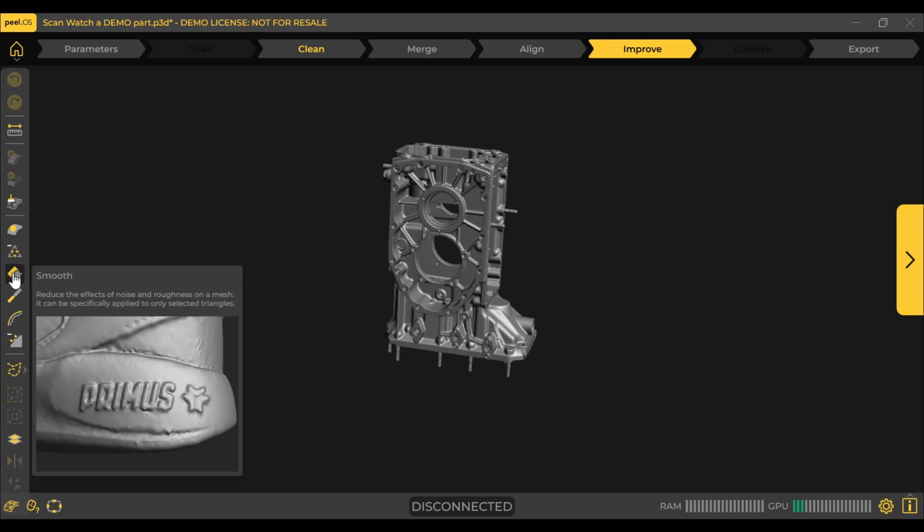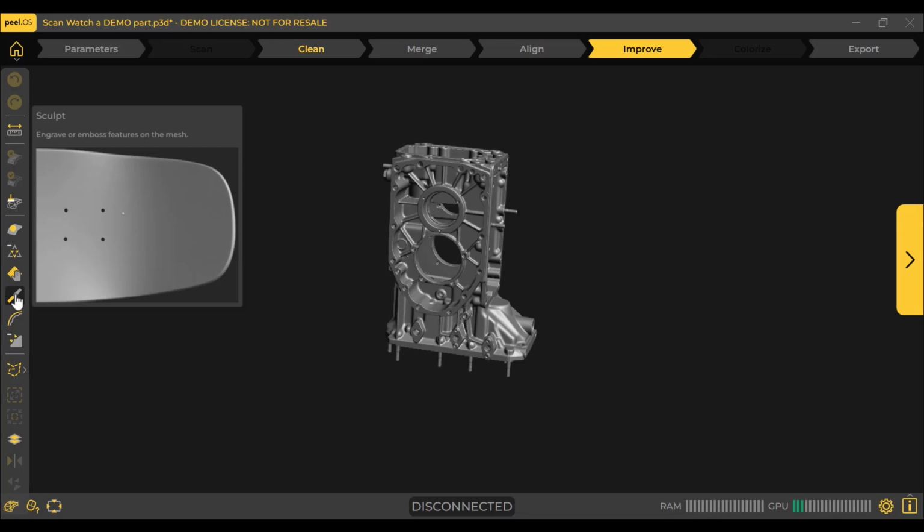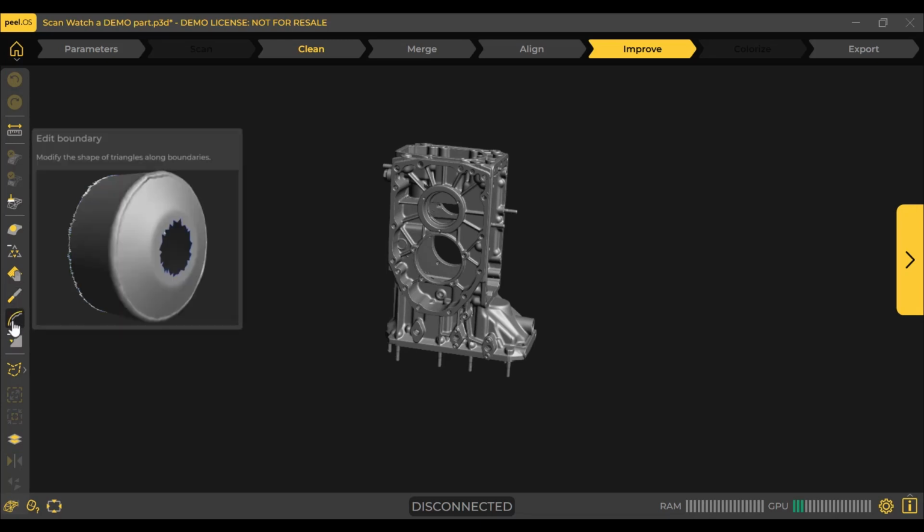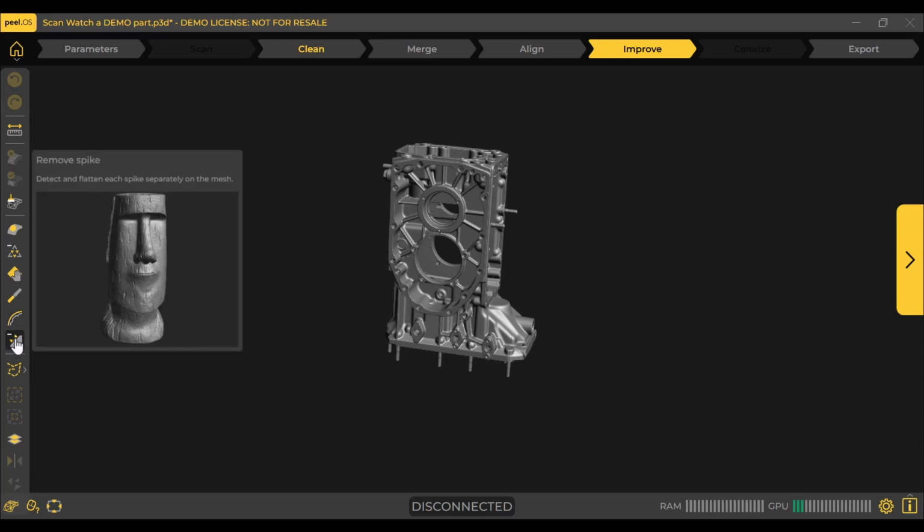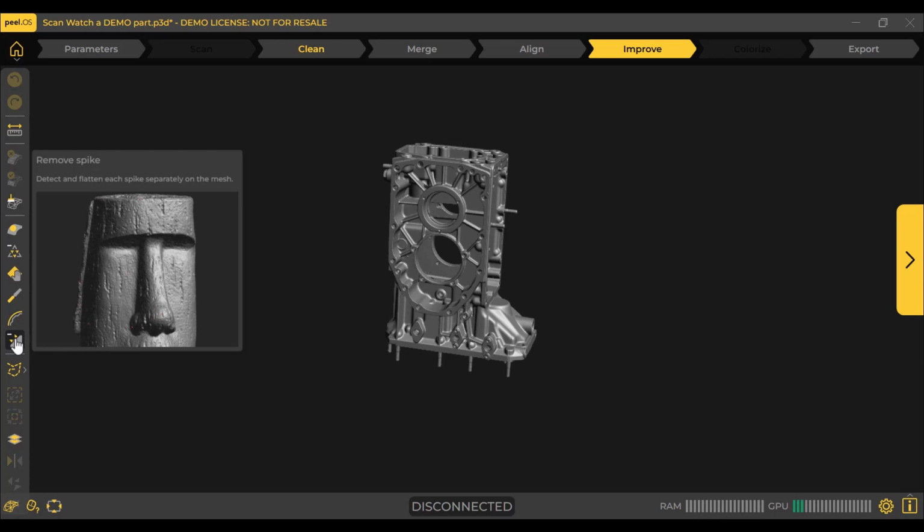We could smooth the surface of our mesh to reduce the effect of noise and roughness on the mesh. We can sculpt by engraving or embossing directly on the mesh. We could also edit boundaries, modifying the shape of the triangles along the boundaries. We could also remove some spikes by detecting and flattening each spike separately on the mesh.